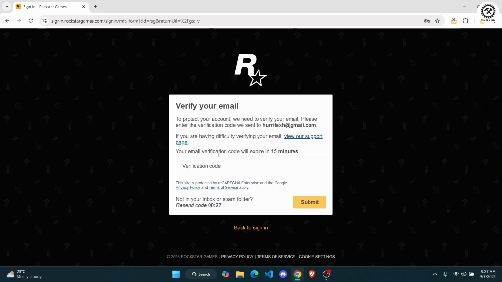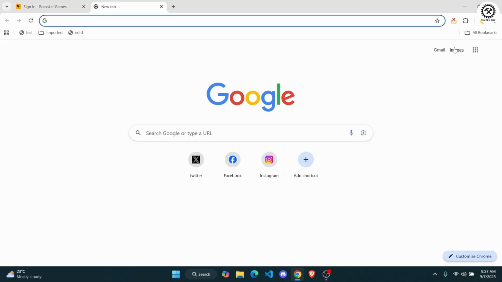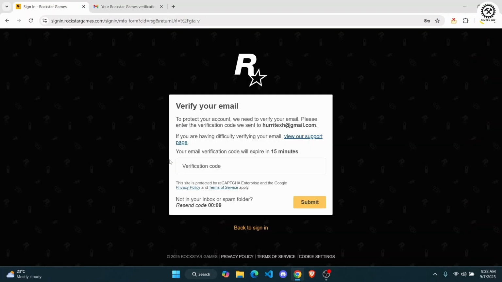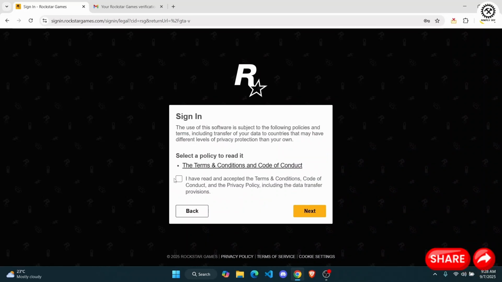It's going to send a verification code over to the email. So let me just quickly check my Gmail on a new tab. So here's the code. I can just copy the code, go back over here, paste it, and then click on submit. Check this box for terms and conditions.